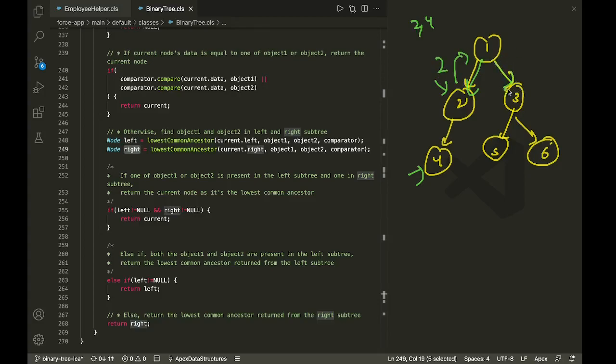So it will call here. Is 3 equal to 2 and 4? No. 3 will call over to the left. Is 5 equal to 2 and 4? No. So 5 will call over to the left and right. Null will be returned.